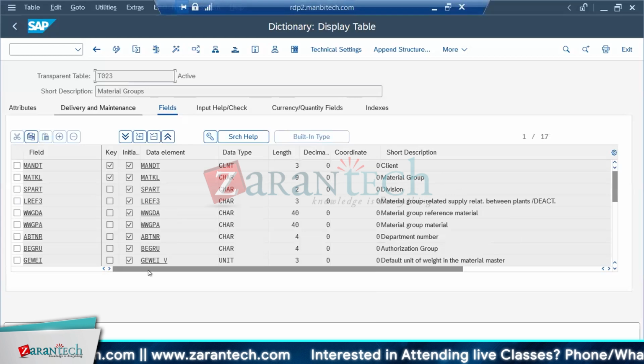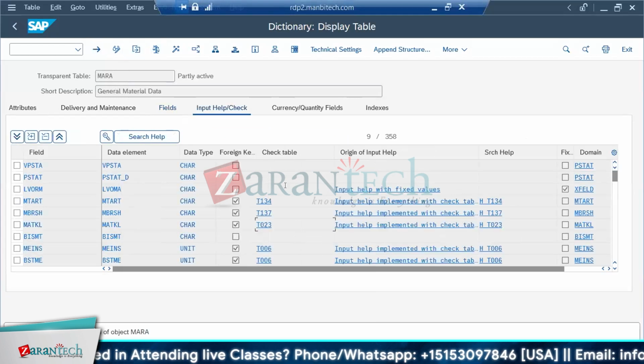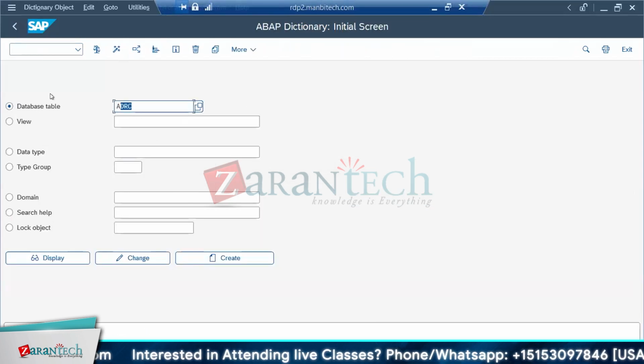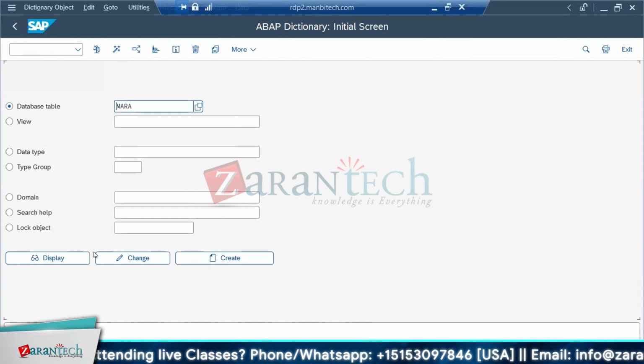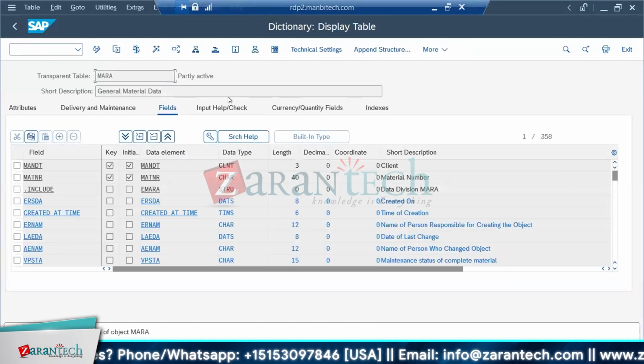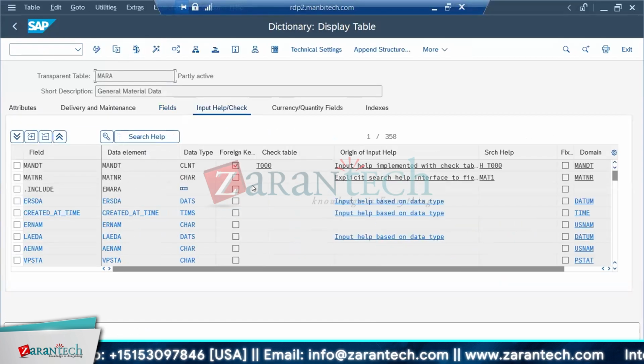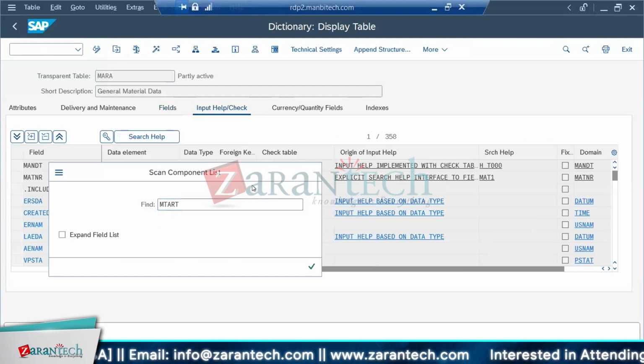If I see my material type, this is really important. So please try to understand whatever I am saying. If I have a MDAT, I will again show you how to do this. I will go to SE11. Then I go to MARA, where I'm seeing my validations. Then I will go to input help check. I will do MDAT. Okay.